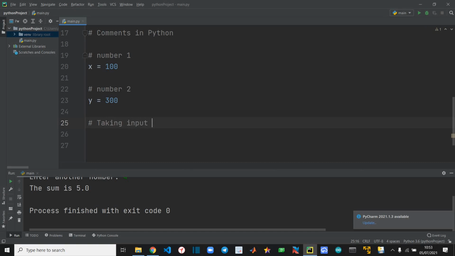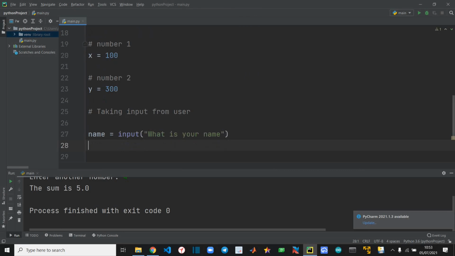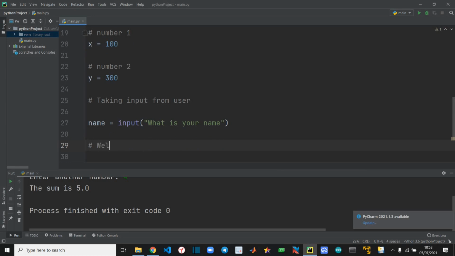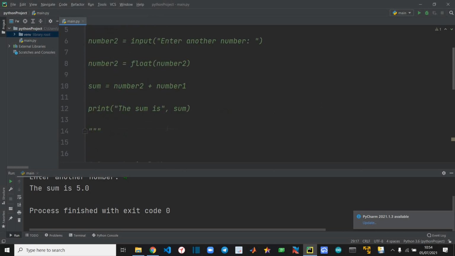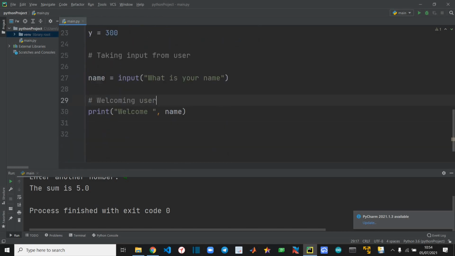This is just for reference, for understanding: taking input from user, and you can write name and store input, what is your name? Okay, and we can comment, welcoming user. Print welcome, name, comma. So what is happening? This is just for your reference.